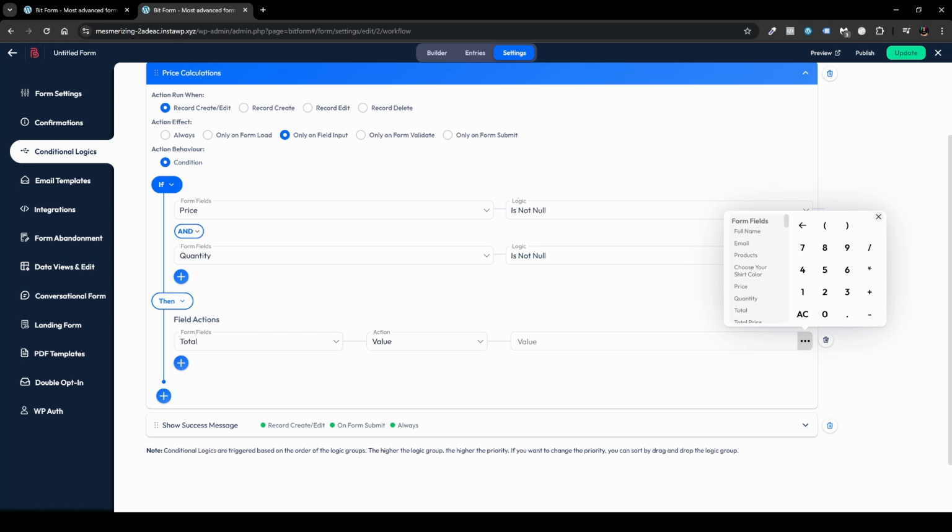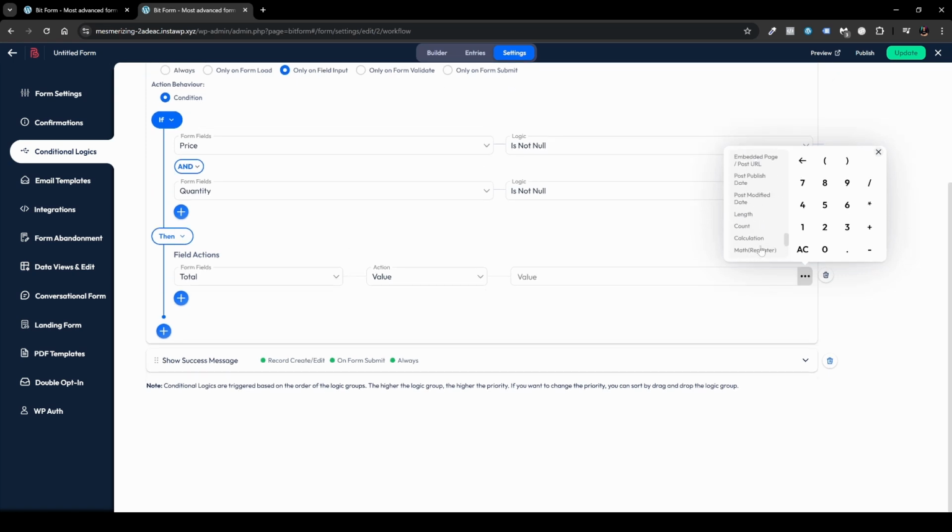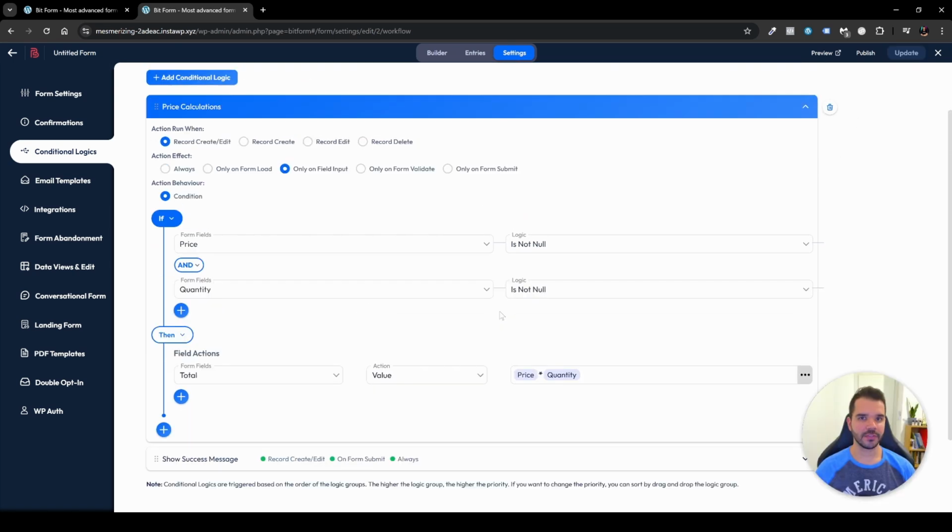Here we have some form fields, and these are actually smart tags or dynamic tags, which you can use. There are other smart tags, as you can see here, which I would highly encourage you to use if you want to make your form more powerful than it already is, which is crazy. Now we want to create our price, then times quantity, and that would be evaluated or equals to the total. So let's update that. That step is done.